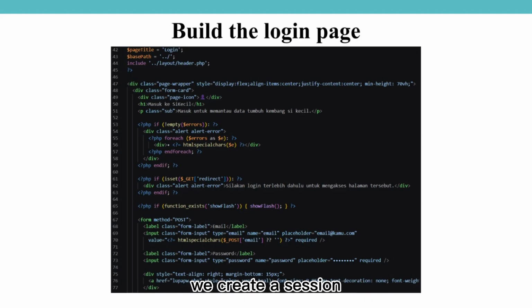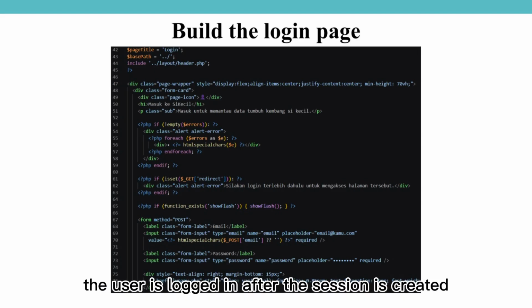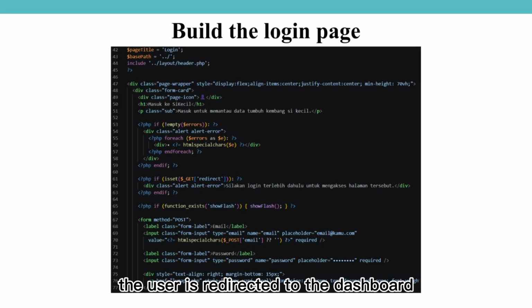If they match, we create a session. A session allows the website to remember the user is logged in. After the session is created, the user is redirected to the dashboard.